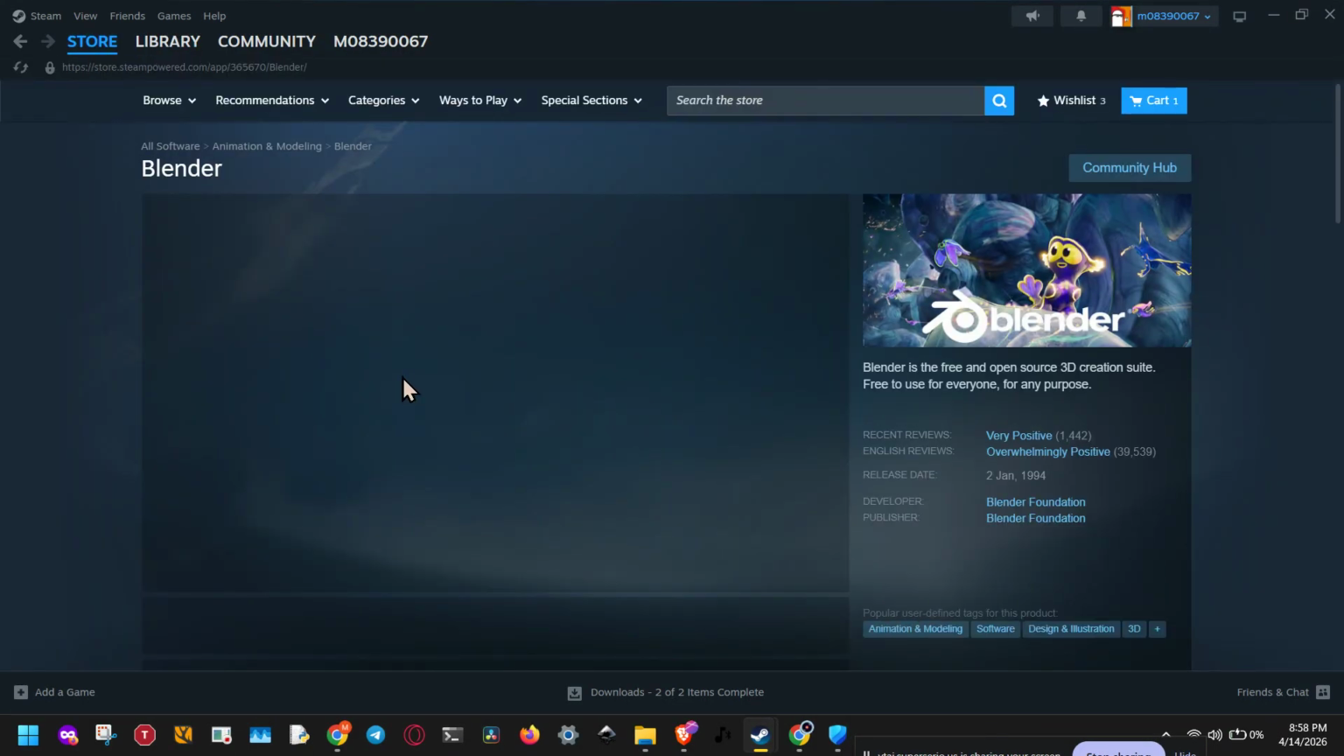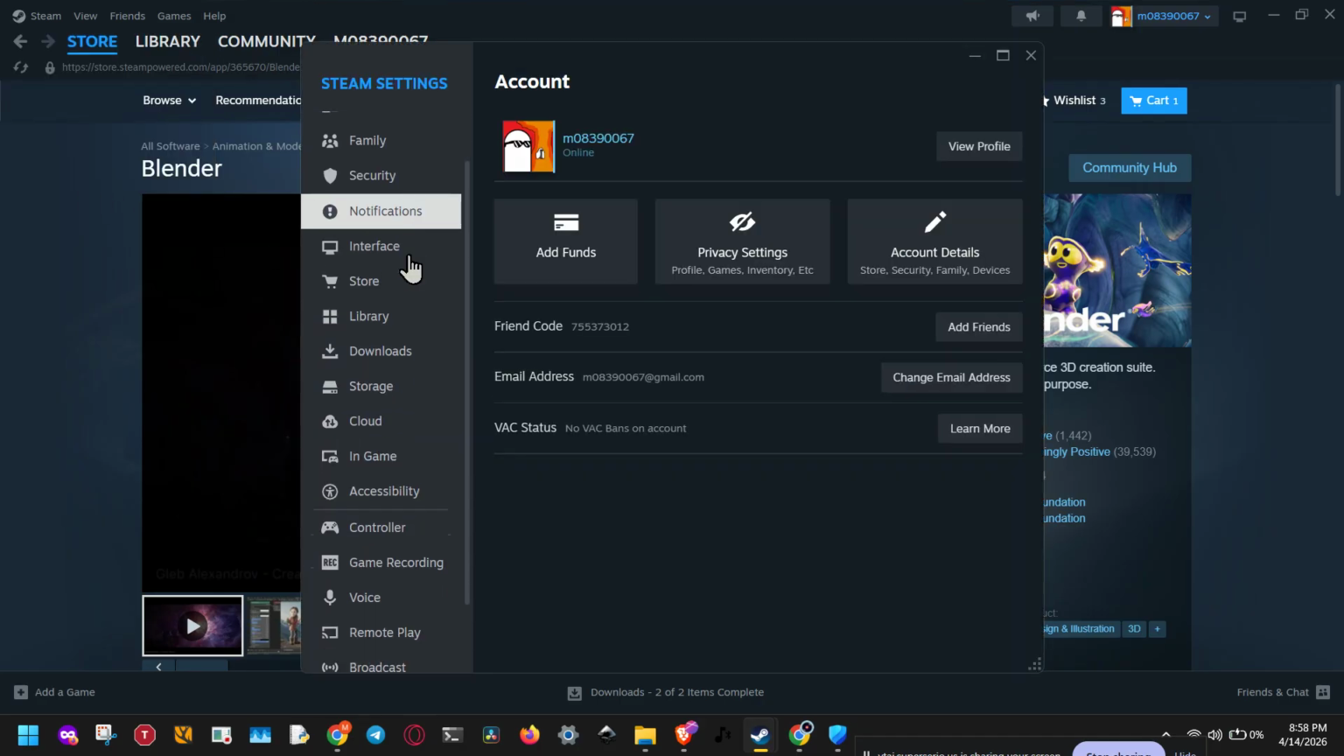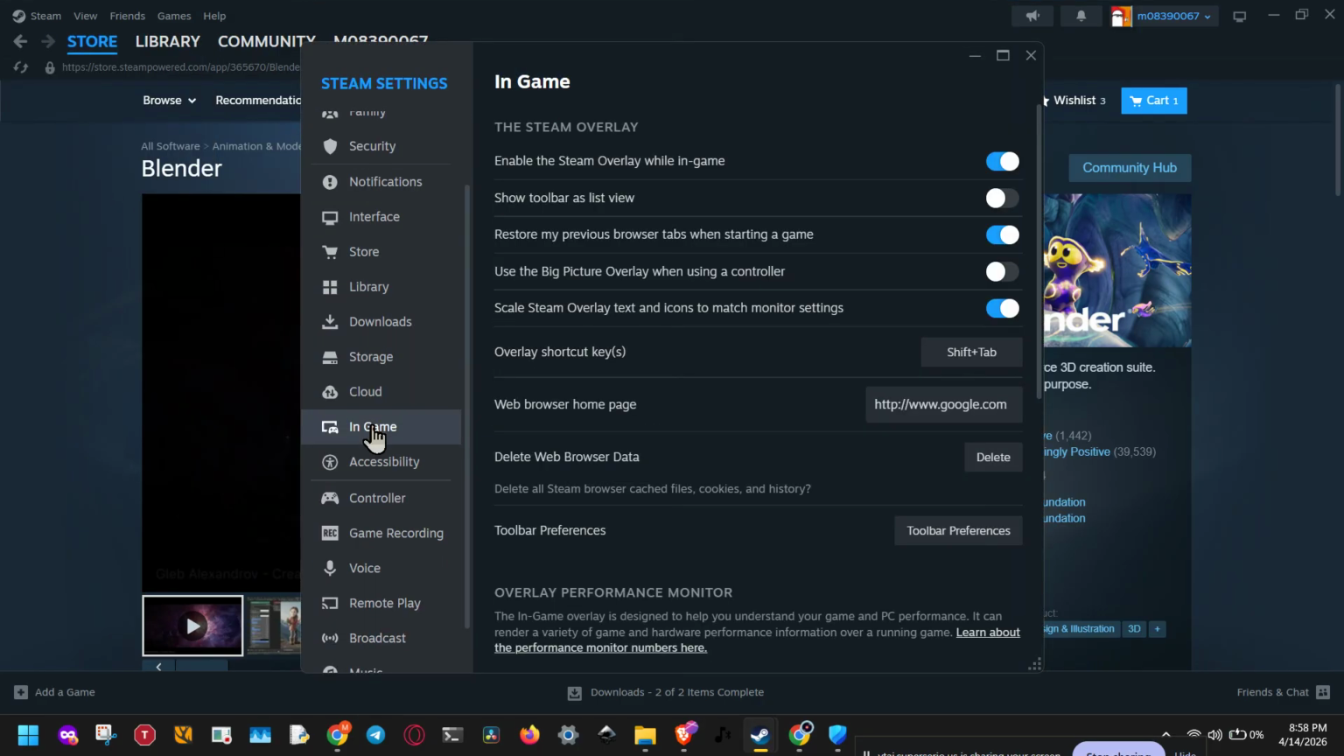First, we're going to check Steam's global overlay setting. Open Steam and click on Settings. Once the Settings window opens, go to the In-Game tab. This is where Steam controls the overlay feature that appears on top of your game while you're playing. Now make sure the option that says Enable the Steam overlay while in-game is turned on. If it's already on, try toggling it off and then back on again just to refresh the setting. Sometimes Steam just needs that quick reset to start working properly.